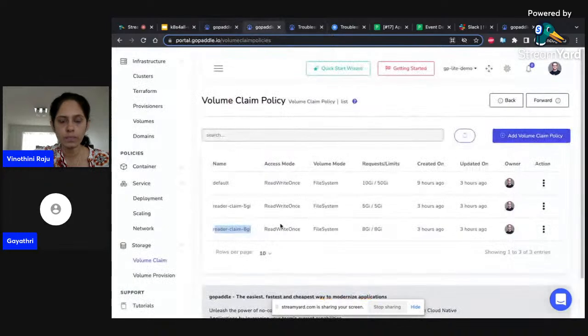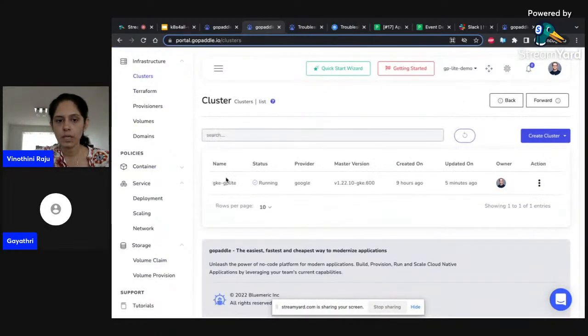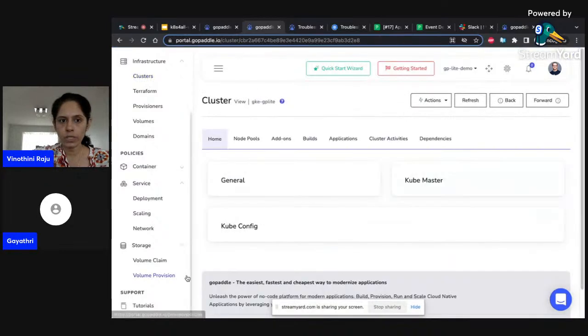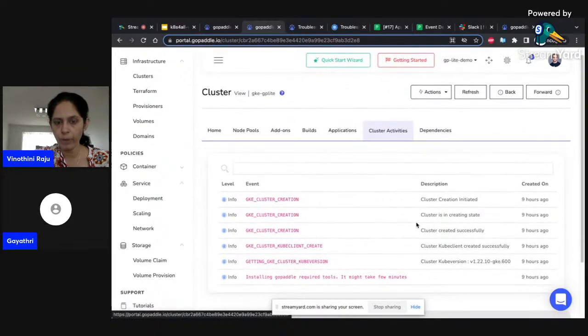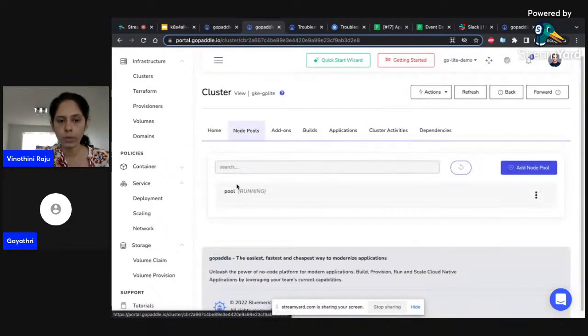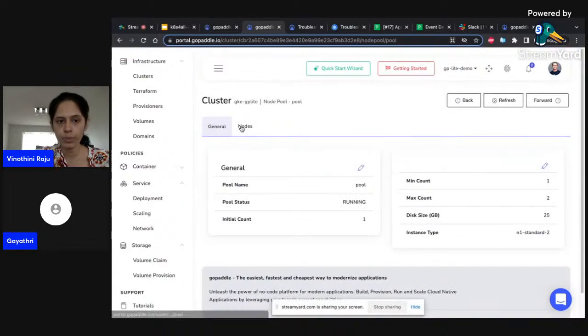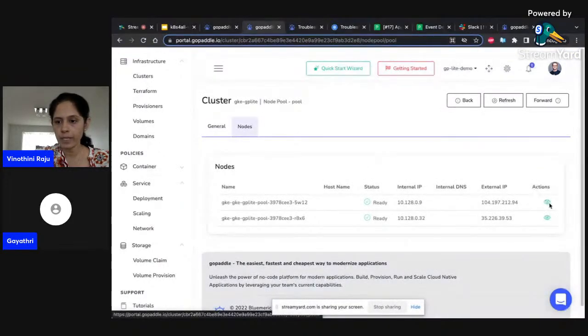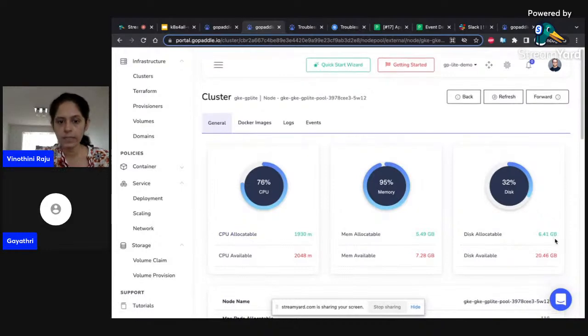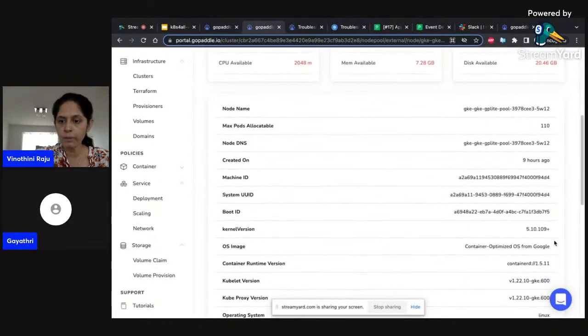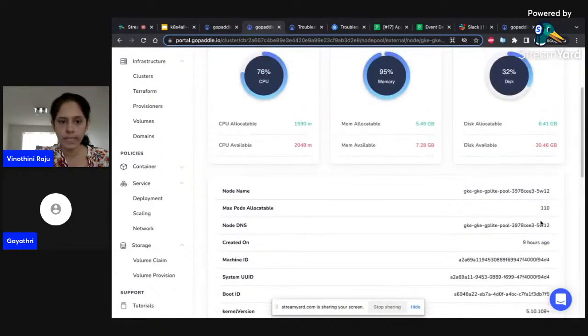So let's see how the nodes show up and what kind of metrics you can get for the clusters. Let's see what is available to you. Under the activities, you will see what kind of activities we have performed. And under the node pools, if you go to the pool nodes, you will be able to find out for each node what capacity is available, in terms of CPU, memory, and disk, and more information about these nodes as such.